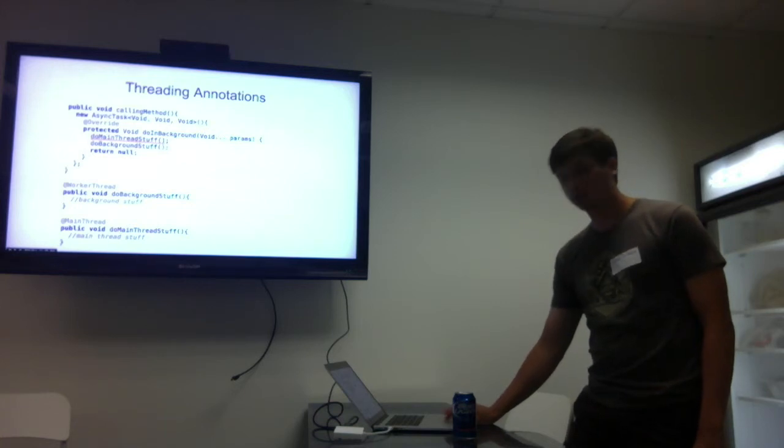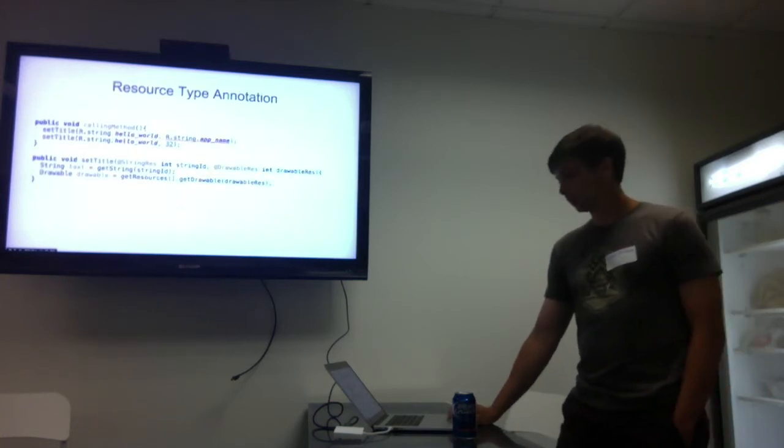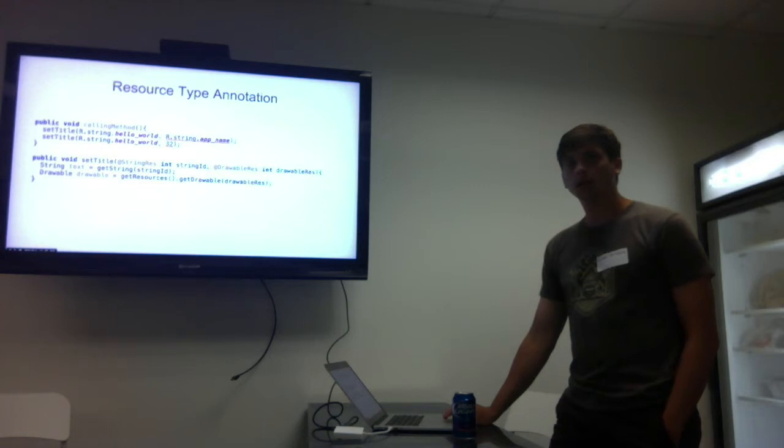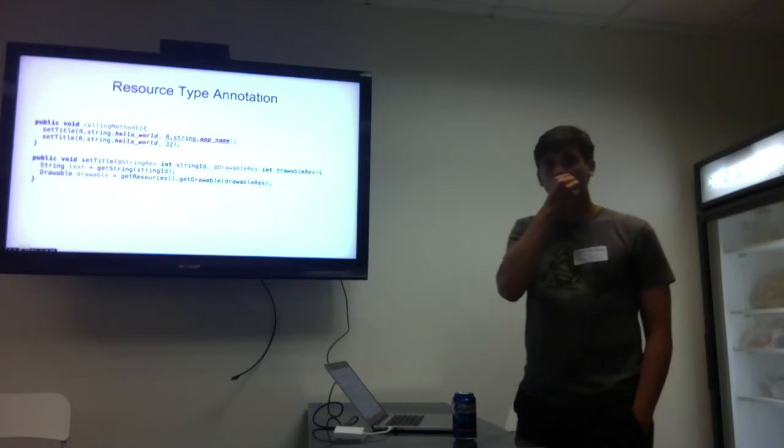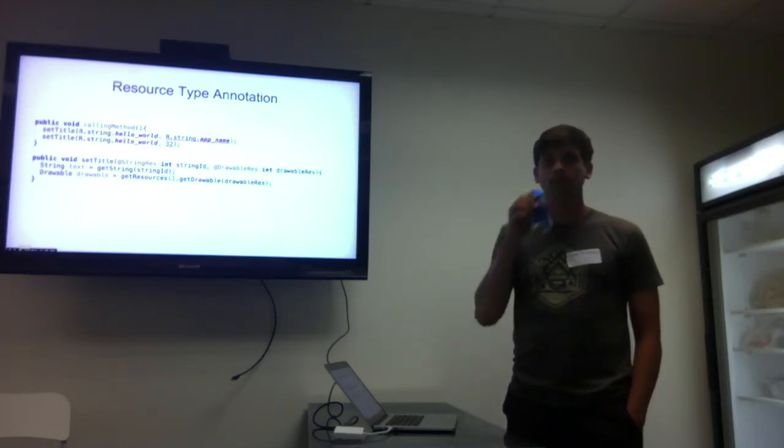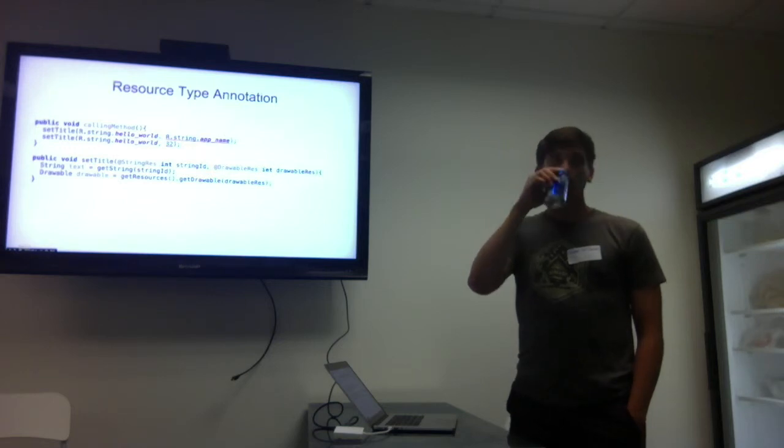Is this compile time or runtime? Compile. It's all IDE based. And before this, that 32 was a perfectly acceptable parameter. This is very recent.